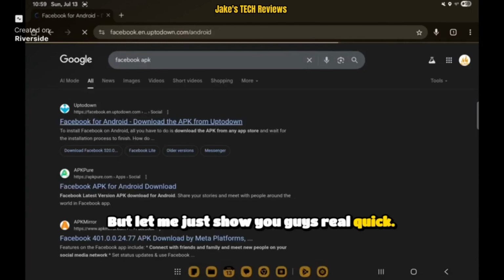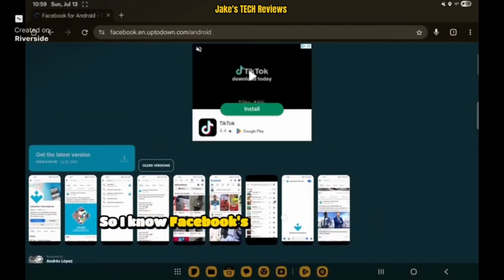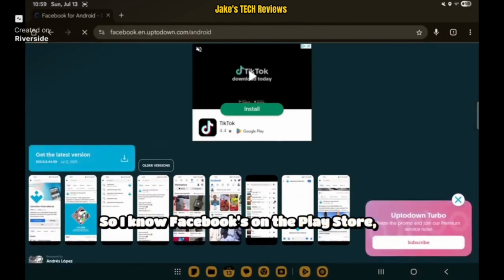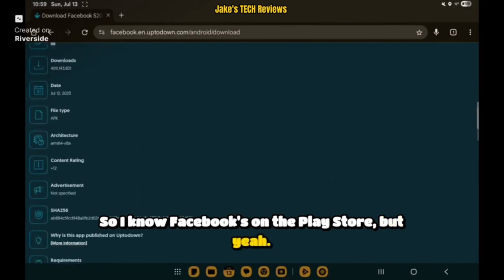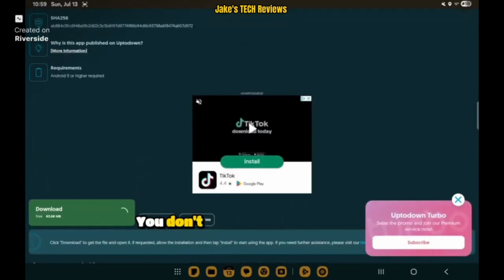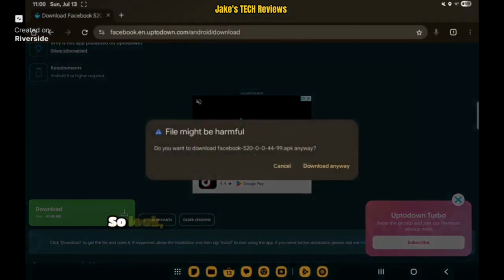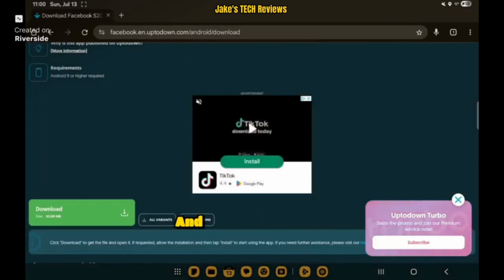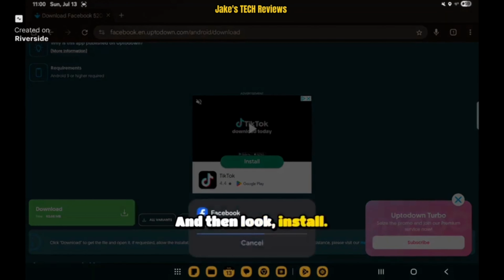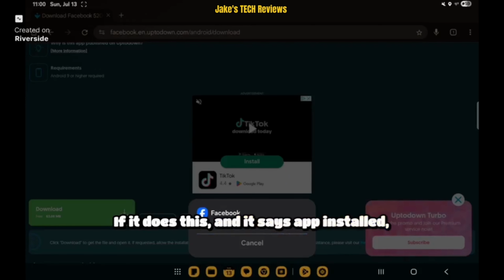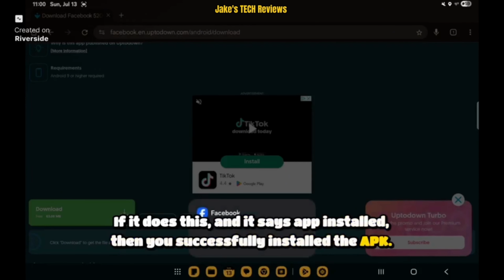But let me just show you guys real quick. I know Facebook's on the Play Store, but yeah, you don't want the app to be outdated. You want it to be updated, like we're still getting updates. So look, it says your file might be harmful. Just press download anyway, and then look, install, and boom. If it does this and says app installed, then you successfully installed the APK.